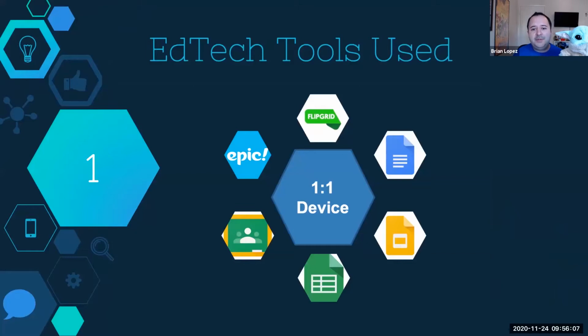The EdTech tools I use, the first thing is each student in my classroom has a one-to-one device, which really made this project a lot easier to do because they all had their own device. So I use Flipgrid, Google Docs, Google Slides, Google Sheets, Google Classroom, and Epic Books.